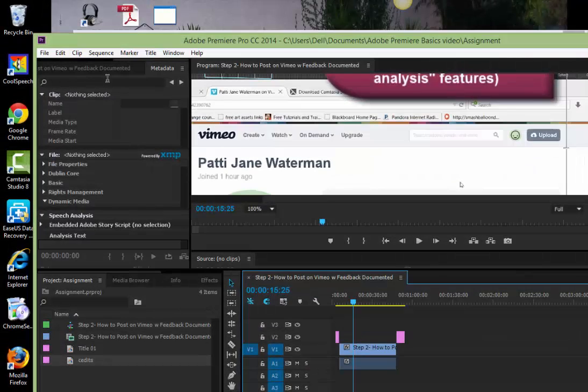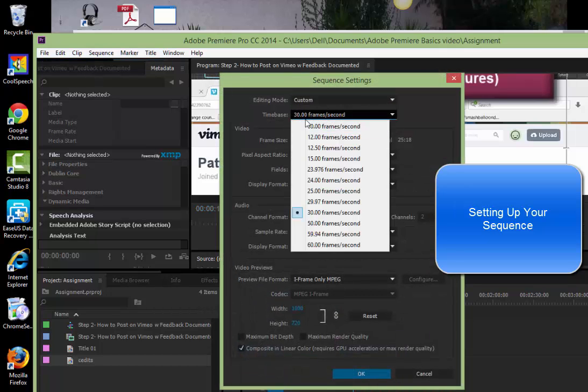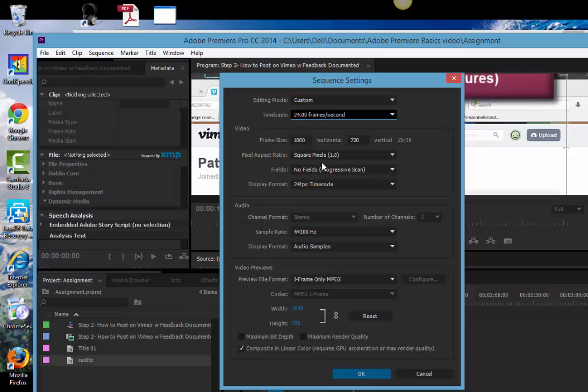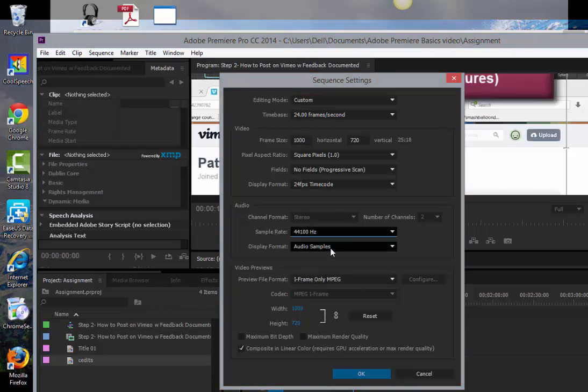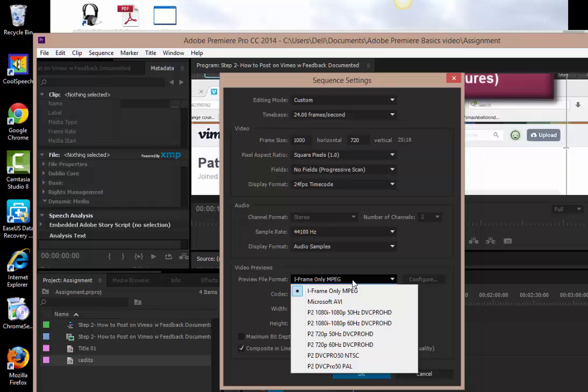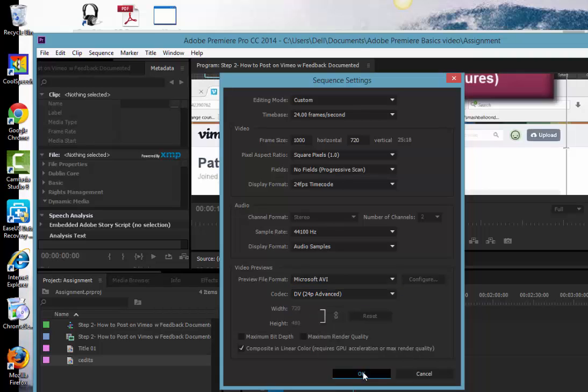You also want to go into the sequence area and go to sequence settings and make sure that your frame rate is set to 24 frames per second. And this must be the size that I rendered it out at. So no fields, 24 frame time code, sample rate, audio samples, preview file format, well, let's say Microsoft AVI, and that's good.